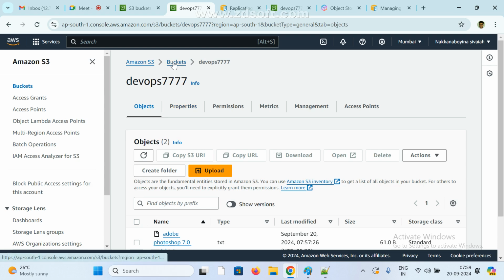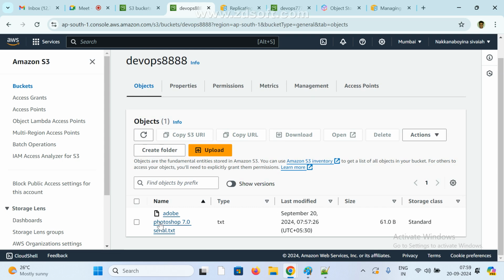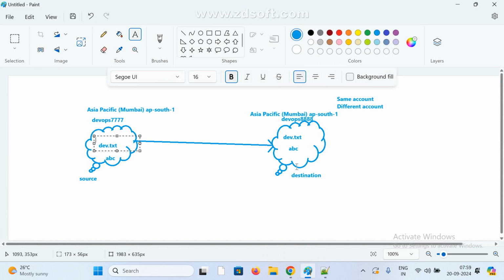Now same way, buckets. Now click on this, buckets. Now see here. Automatically, which is the source and which is the destination? 8888, source or destination? Business. Destination. So like this.